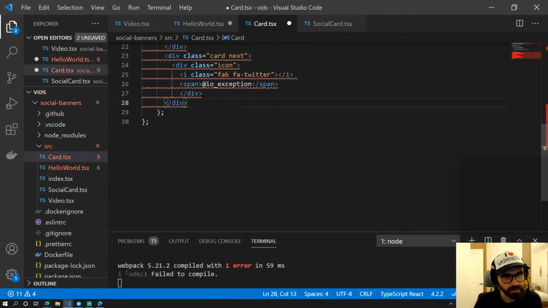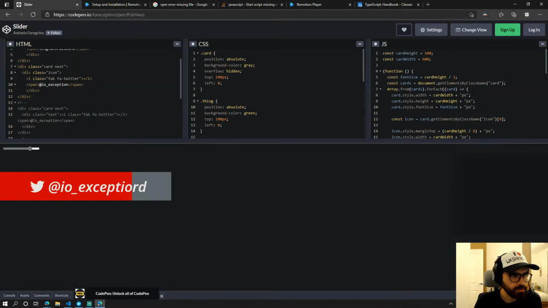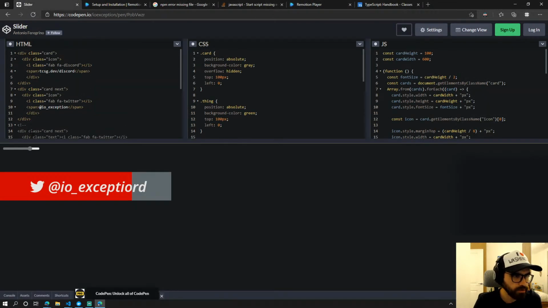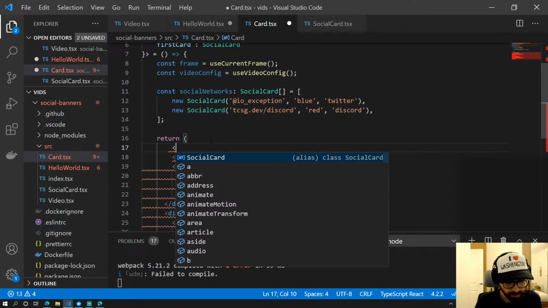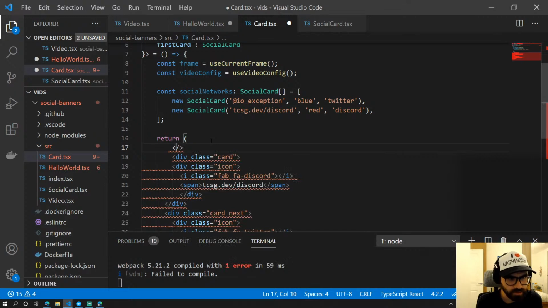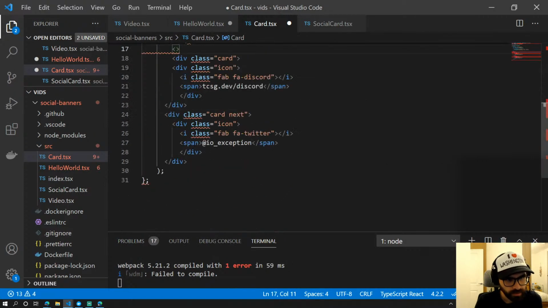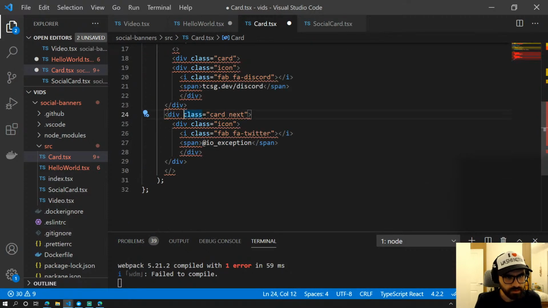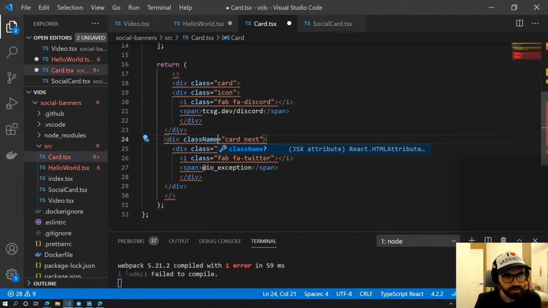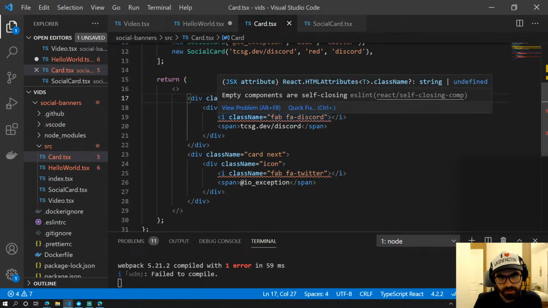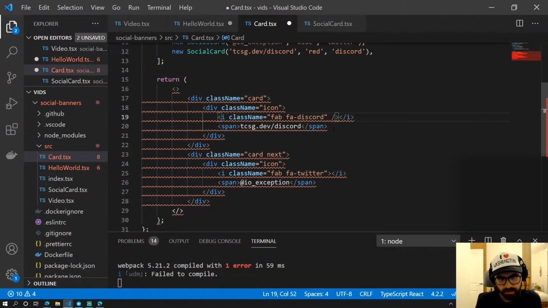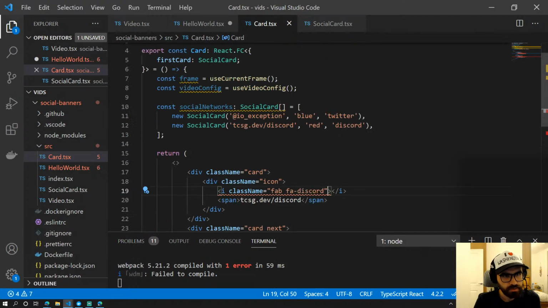So I copy this code directly from my CodePen over here, right? Because each card is going to have both of these two things. And here we have to return an empty component. This is going to be className, because remember, React doesn't like using class. Why is this complaining? Self-closing. Okay, just don't complain that much, IDE React friend.